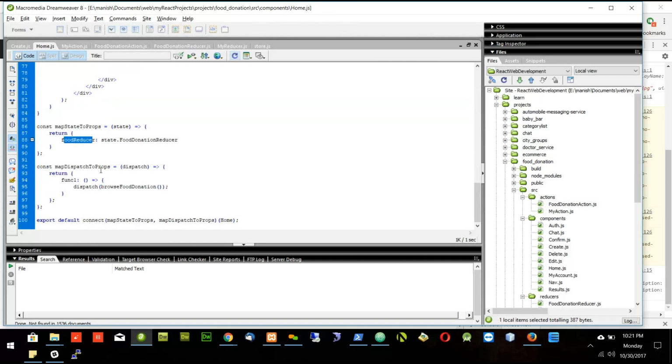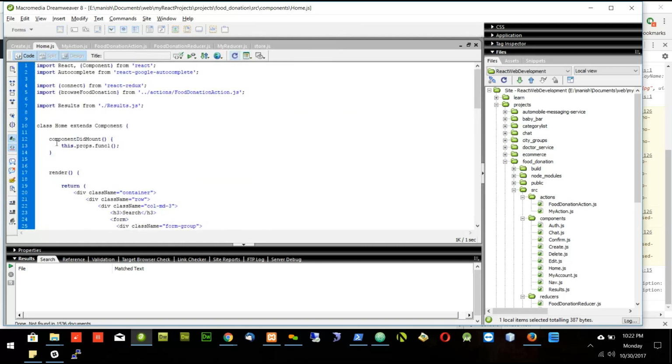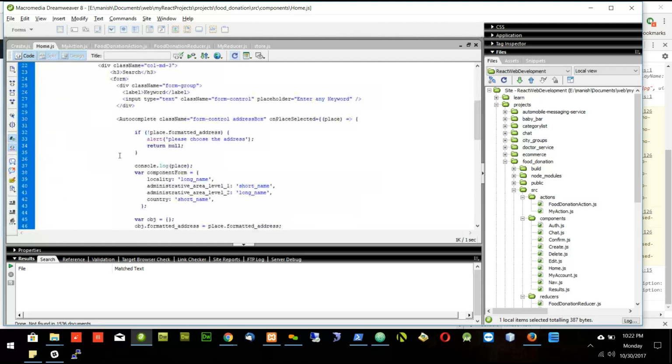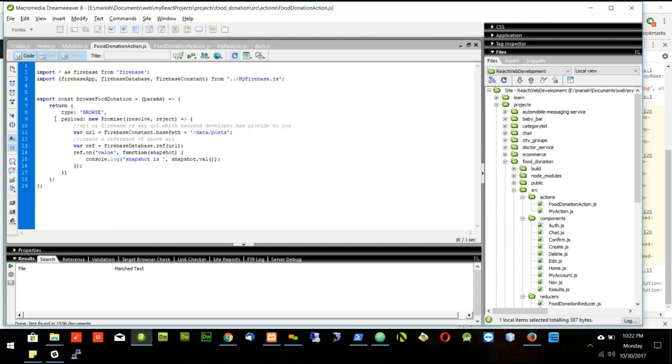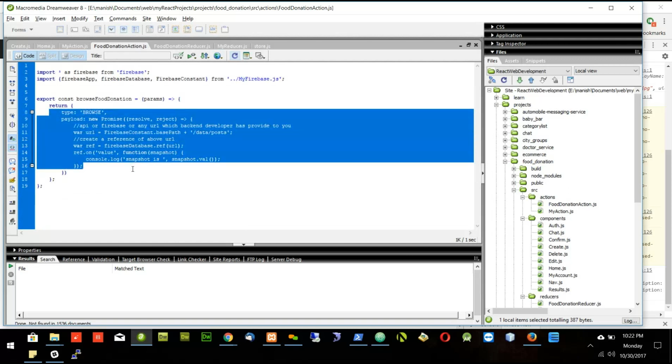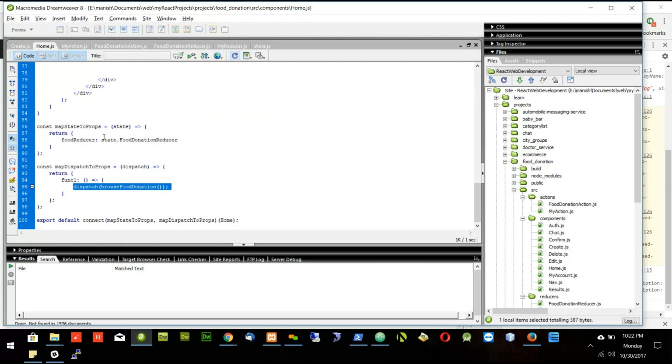But if I want to call this food donation, I will call it on the page load, and anything you want to call on the page load, you should call in componentDidMount. So in the componentDidMount function, I call this.props.function1, which calls this part of the code, and it will dispatch the browse food donation, and browse food donation will call the Firebase again and get the data. So this is the circle which we have to remember.